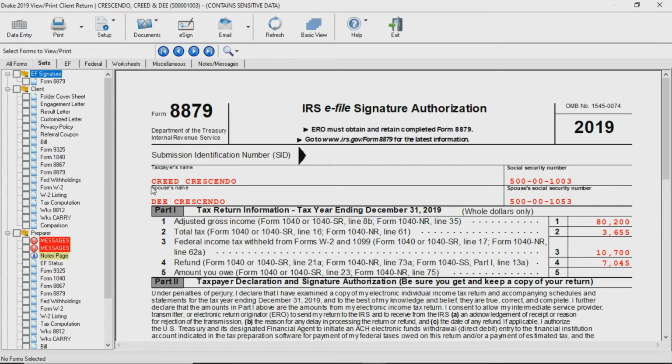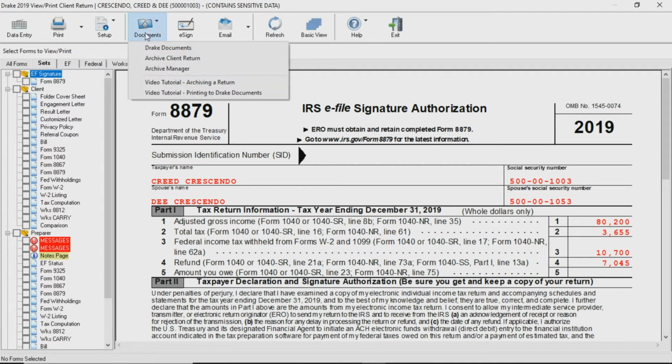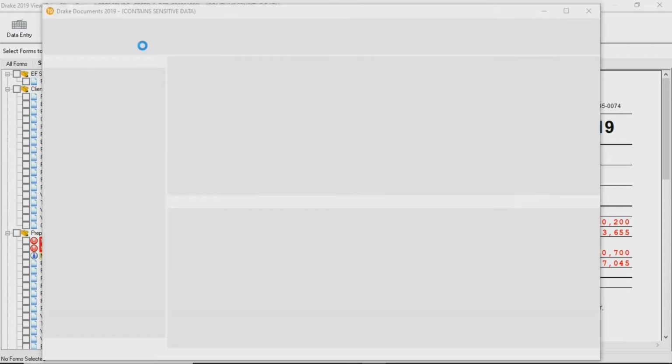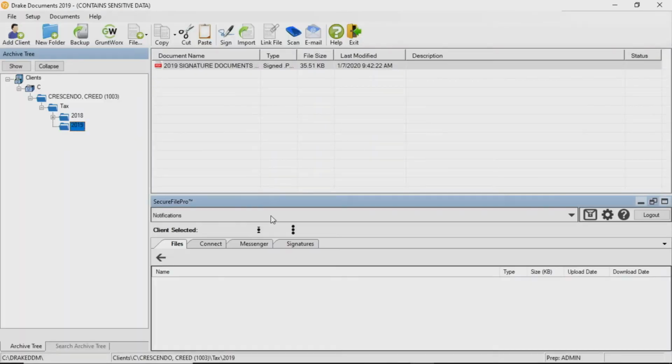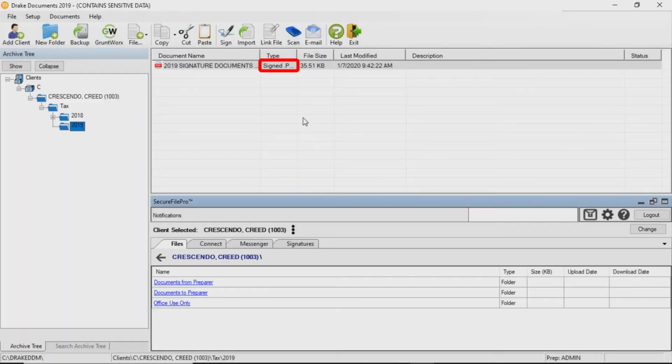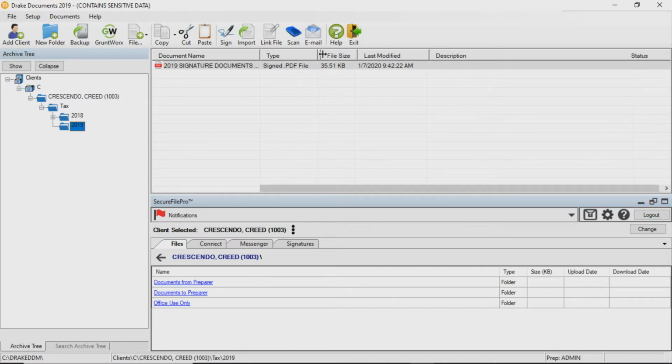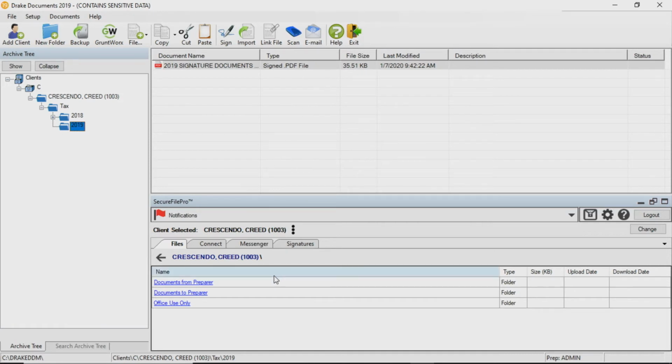The signed documents are stored in Drake Documents. File names for e-signature documents stored in Drake Documents indicate whether the documents are not signed, partially signed, or signed. For documents that you choose to sign later, access the documents by selecting the e-sign button on the Viewprint toolbar or from the Drake Documents toolbar.